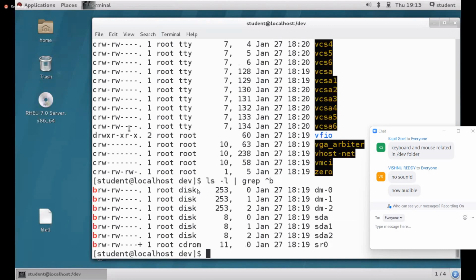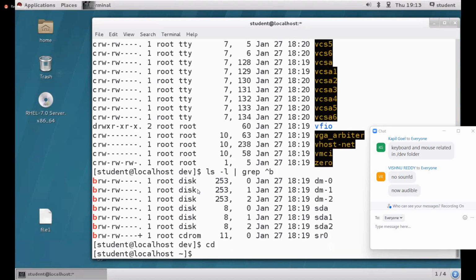Okay, so let's see here. We'll have the b in front of the file. Those are all block files. Block files means hard disk, DVD. sda means my hard disk name. sda1, sda2 are partitions. sr0 is a DVD image file, right? Next, I hope you're clear on how to identify the files.